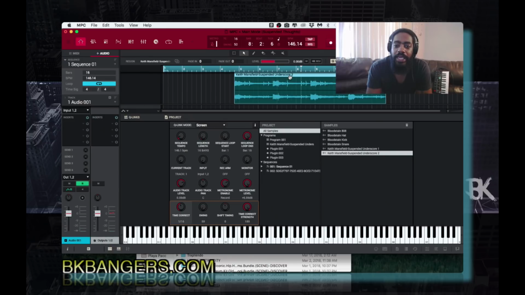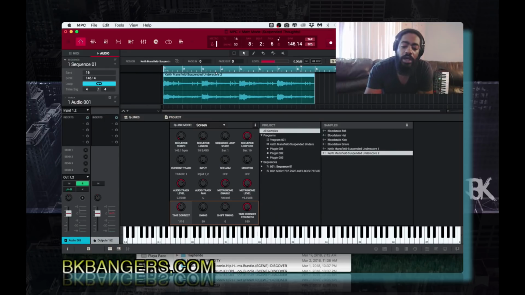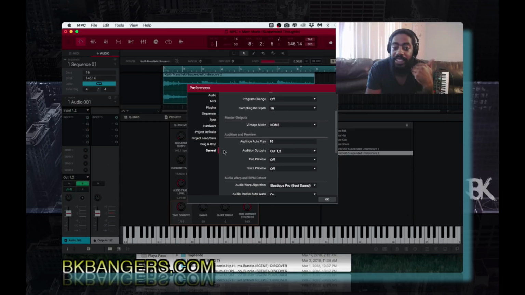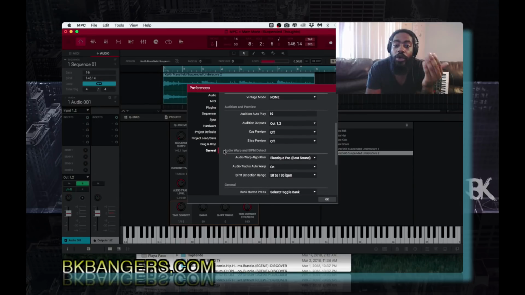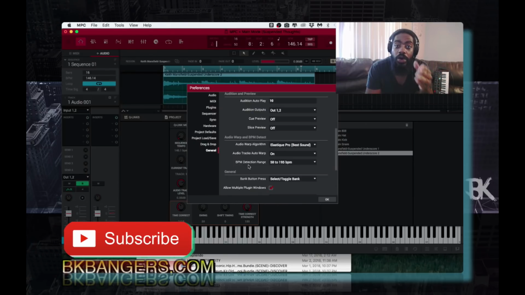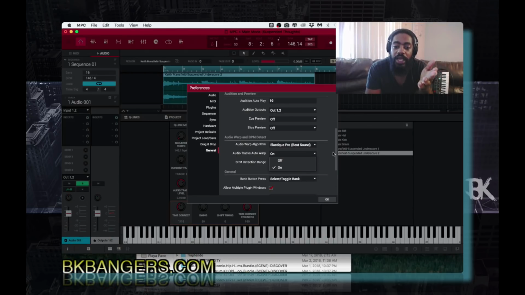Now when you drag it in, it automatically warps, right? You could take off the automatic warp if you don't want that to be automatic. I think it's most beneficial for it to be automatic, right? So we're right here, audio warp and BPM detect. Whenever you drag in an audio file, audio tracks auto warp is set to on. For me, for you it might not be. I think it's best when it's on because you already know what you're working with, but if you want to set it to off, you can do that as well.